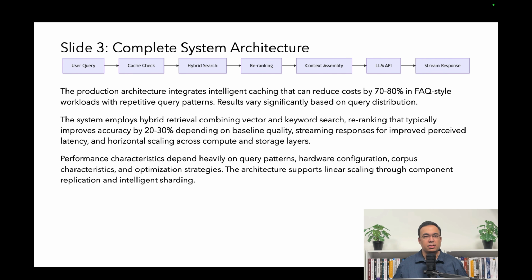Now, let me show you the complete system architecture that we are building here today. The production architecture integrates several sophisticated components working together. It includes intelligent caching that can reduce cost by up to 70 to 80% in workloads where users ask similar questions repeatedly, something like FAQ style workloads. Now, I want to emphasize that these results vary significantly based on your query distribution. If your application handles unique research queries where each question is different, your cache hit rate might only be 10 to 20%, and the savings would be proportionally lower.